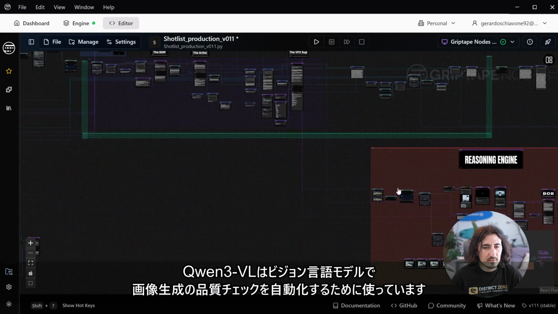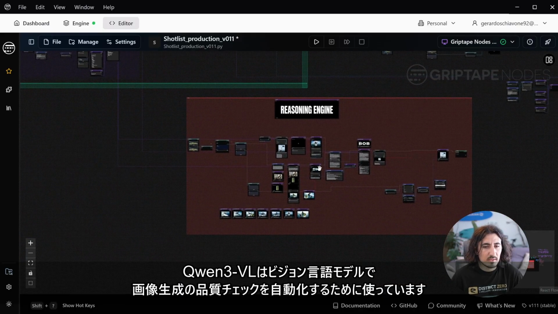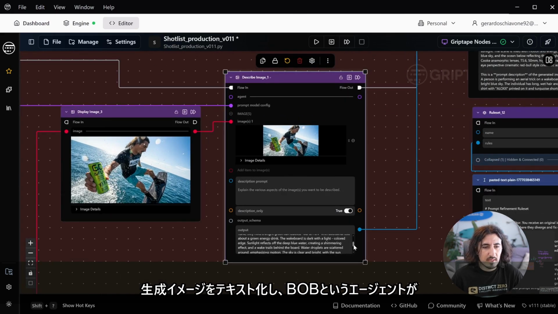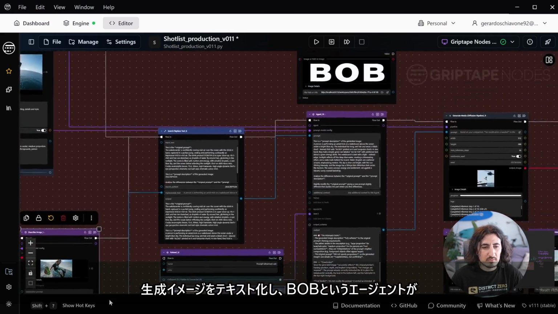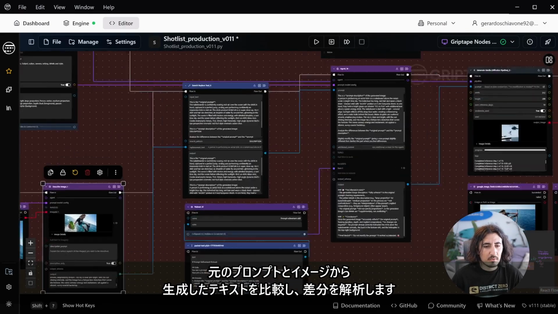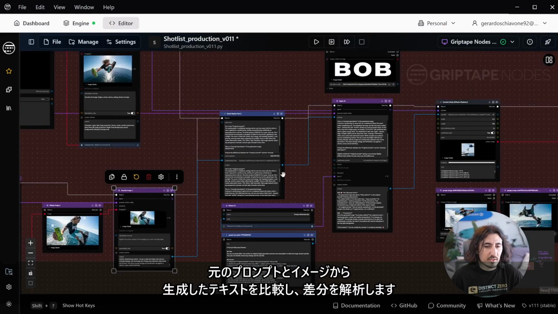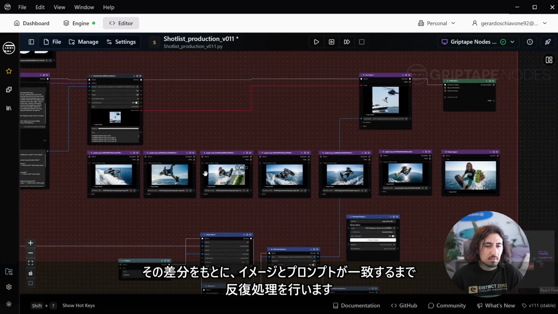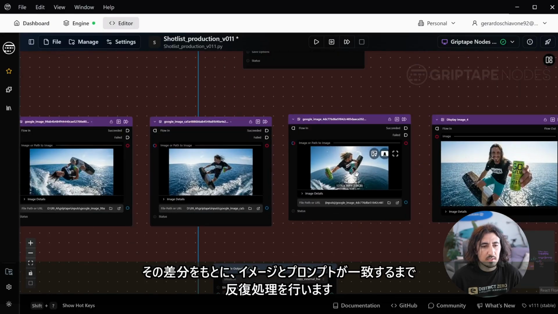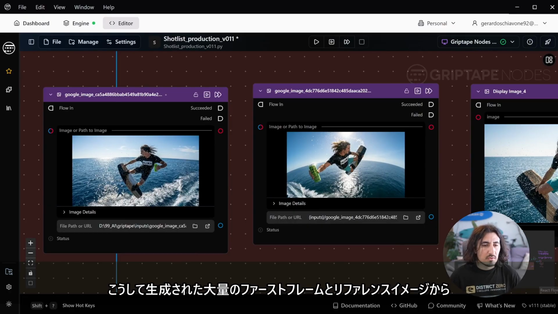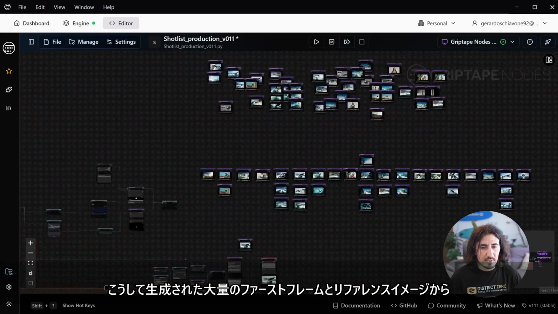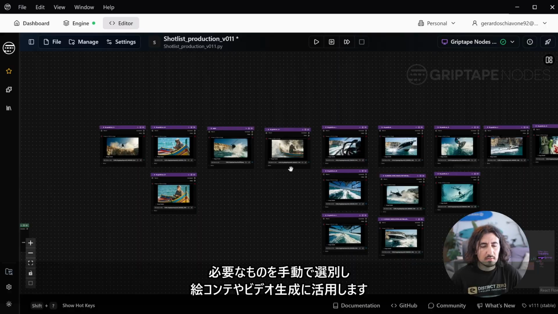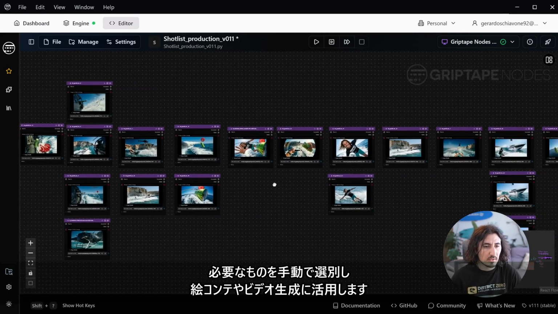Regarding Qwen3-VL, this is a visual language model that I use to automate a quality check for image generation. So the model can visualize the image and convert it into text, and then there is basically an agent that I call Bob that is comparing the two texts, the original prompt compared with the text generated by the visual language model, and it will understand the difference, so it will run different iterations until the prompt matches perfectly with the image generated. Then we have of course our hundreds of generations of first frames and image references, and we are going to have a manual selection of the images that we like to have for our storyboard and for our video generation.